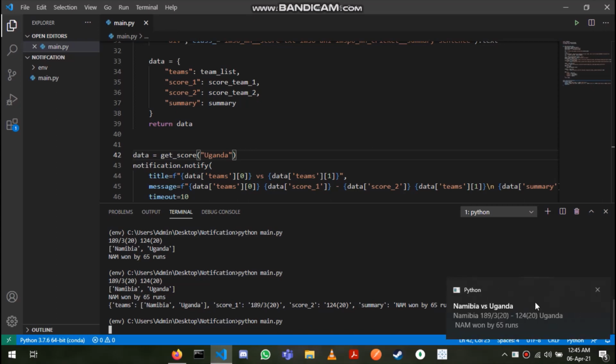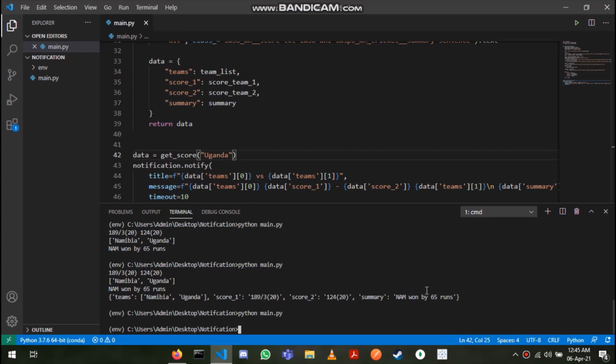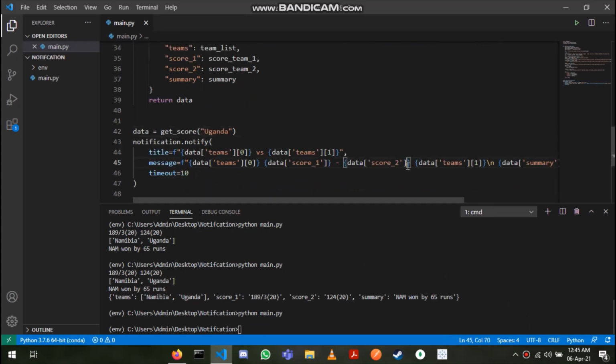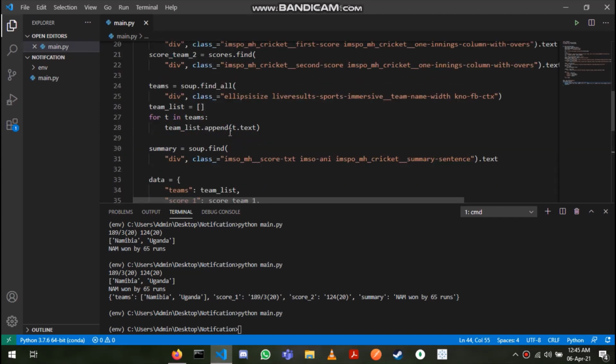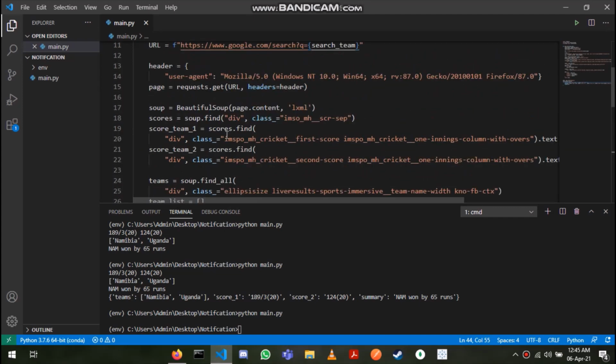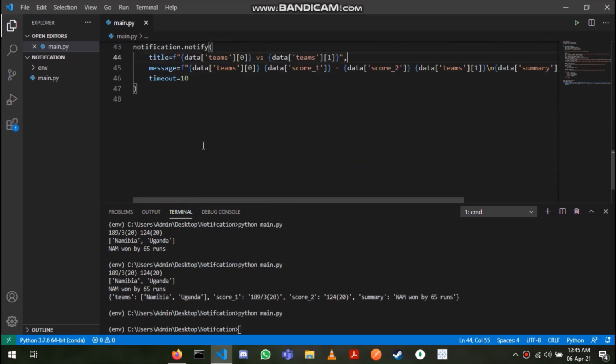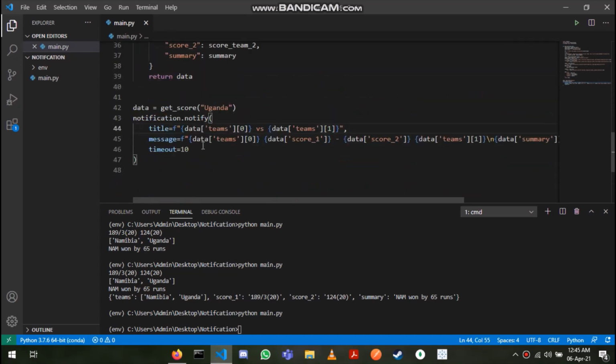So yeah, we do get our notification. So again, the title is this, the team names, then we have our scores, and then finally the summary. There was a space that I need to remove. So this is how we have created a notification system that would keep us updated. This was only displaying one time and then the program stops.